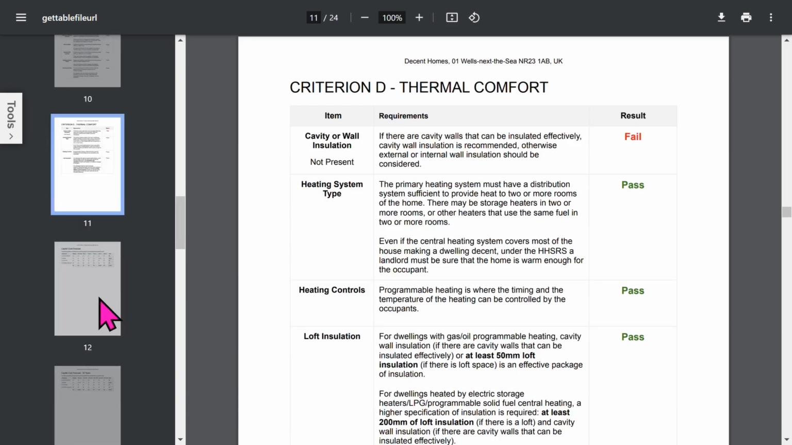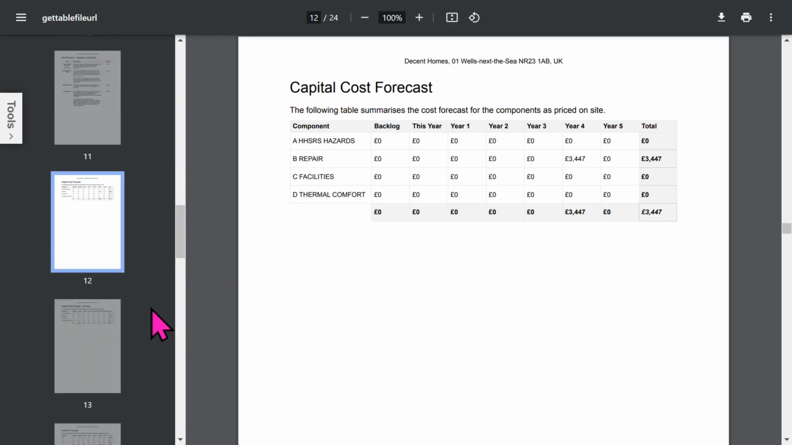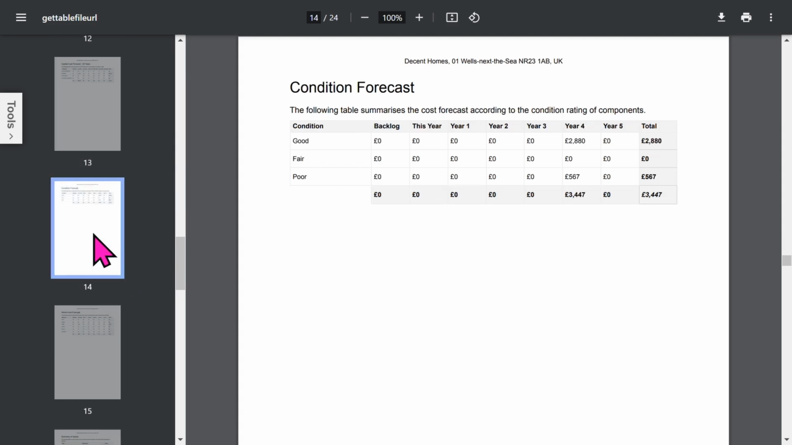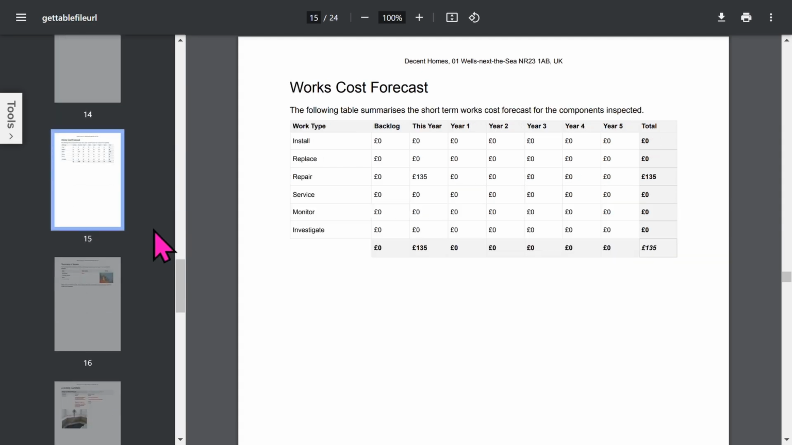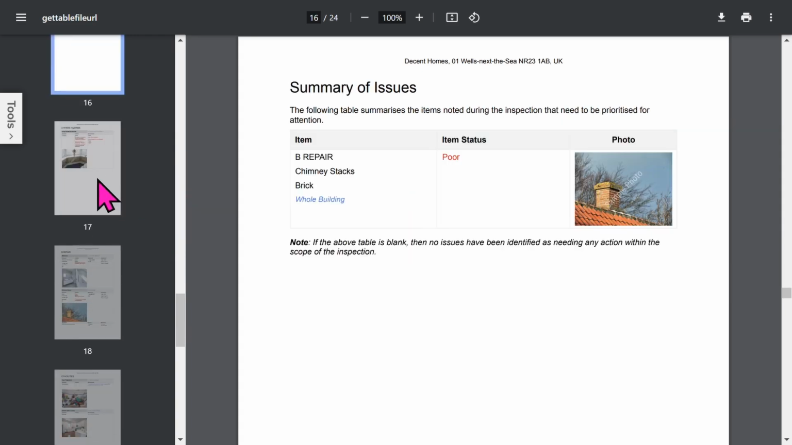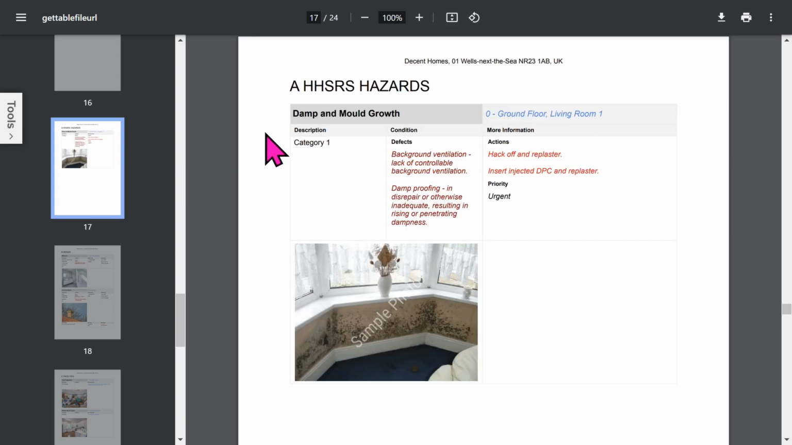Then you have a series of sections showing cost forecasts for the building. There's a 5-year forecast, a 30-year forecast, a condition forecast and an optional works forecast. There's a section highlighting all the building elements in poor condition. Then for each Decent Homes section and relevant areas in the building, we show detailed information. This information covers item and location, description, free format notes, and defects chosen from a list of standard defects built into the app.